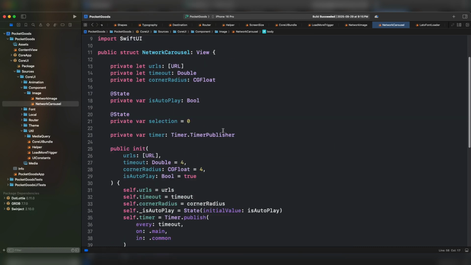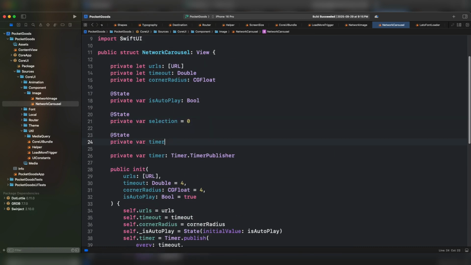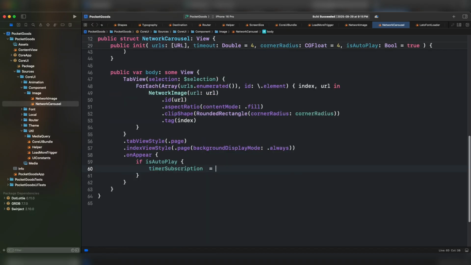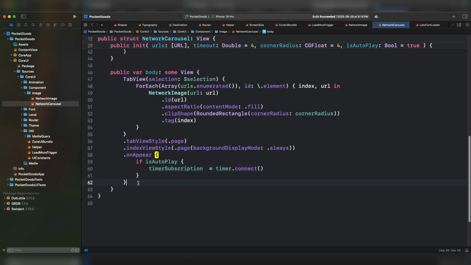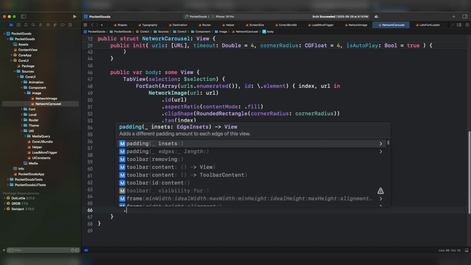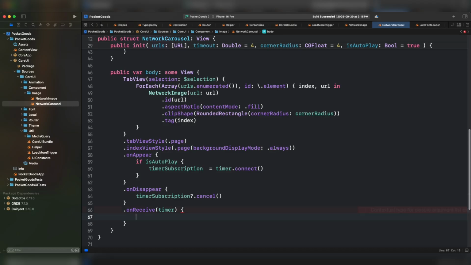Let's go ahead and add another state, timer subscription of type cancellable. And we have to call timer and connect to start the timer. Now we need to do some cleanups here. On disappear, we need to cancel the subscription. Now on receive, we need to change the index. After the timeout, we need to switch to the other image.